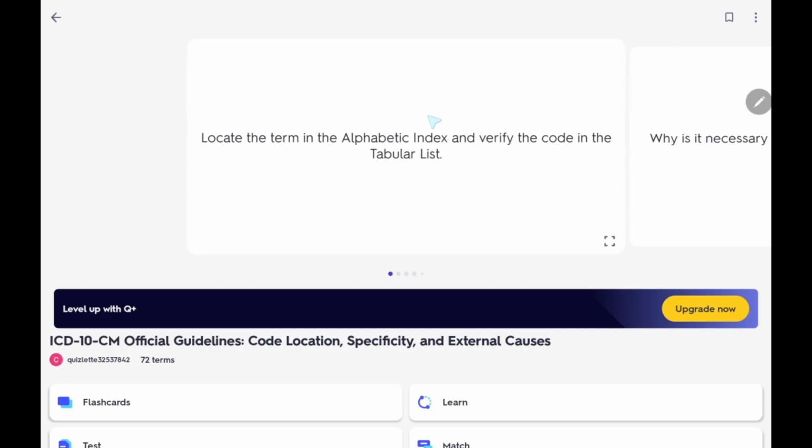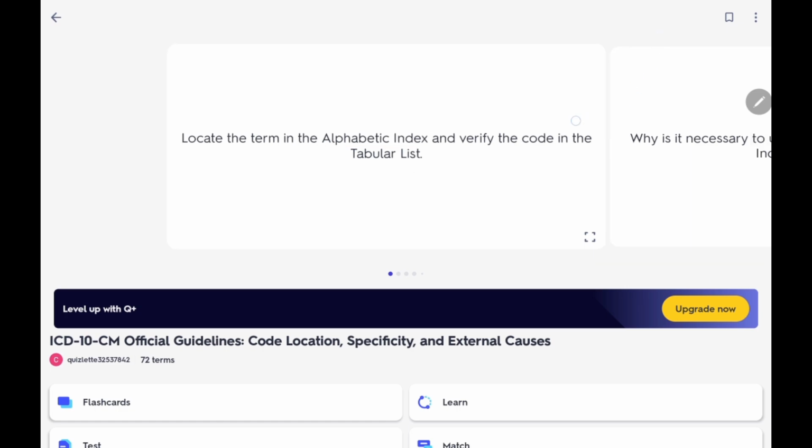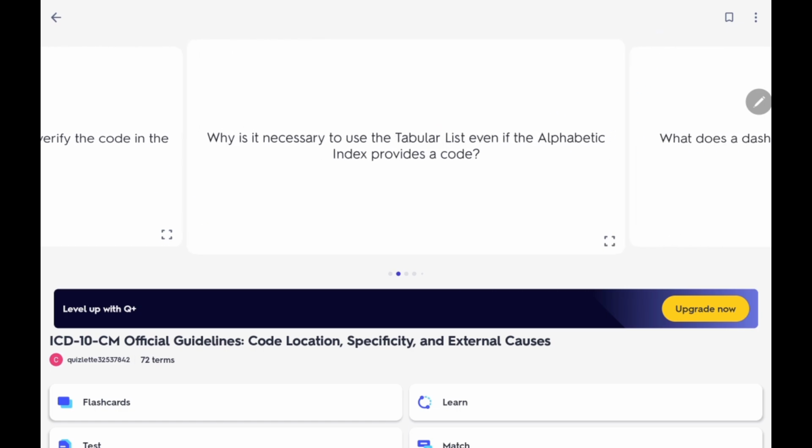Locate the term in the alphabetic index and verify the code in the tabular, right? Alphabetic index and tabular. Okay. Next, why is it necessary to use the tabular list even if the alphabetic index provides a code? Why do you want to check tabular? Okay, to verify the full code including laterality and any applicable seventh character.